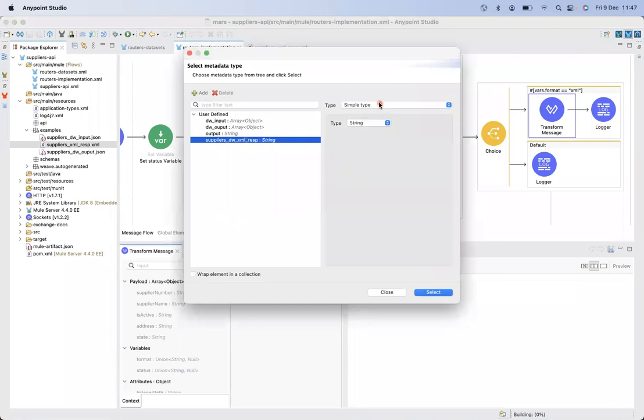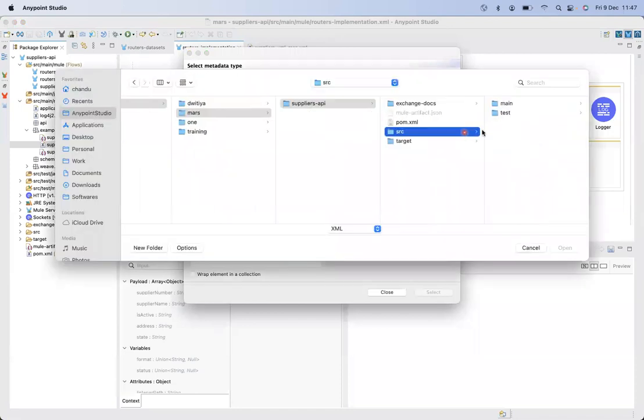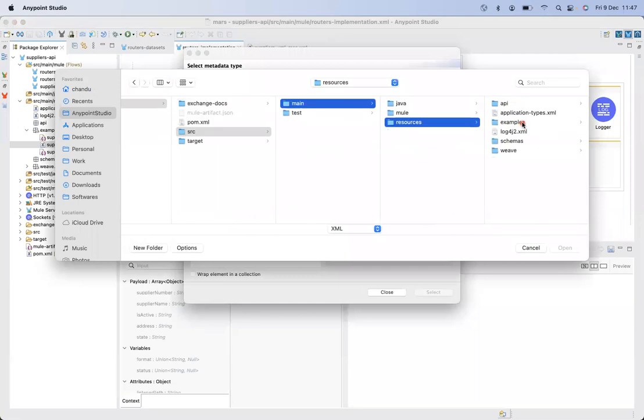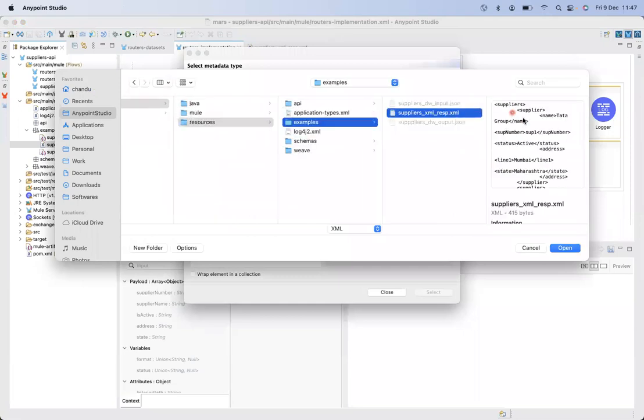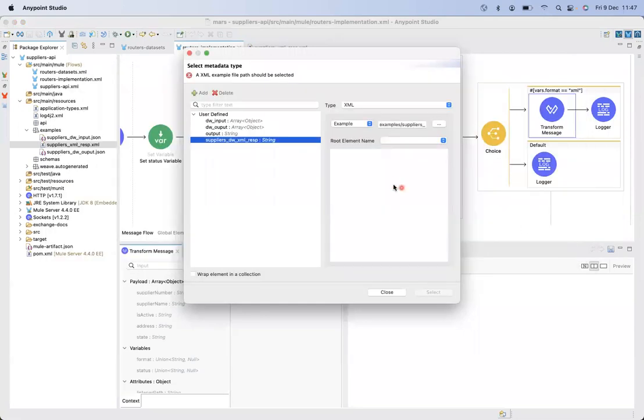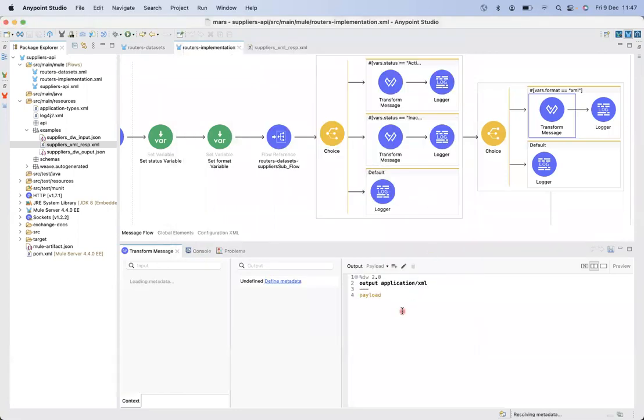Create type, and here select the type as XML instead of schema. Select example and select the example from the folder structure. Examples, suppliers XML, and click on select. Here we have the suppliers information. So let us try to map the request and response.